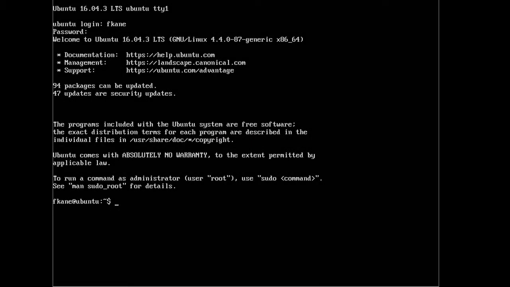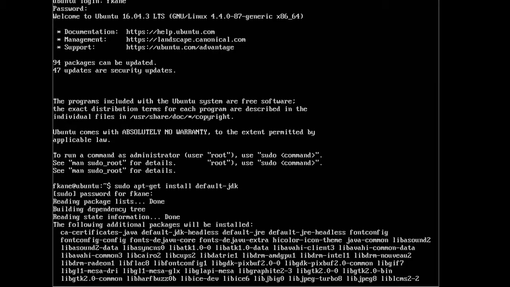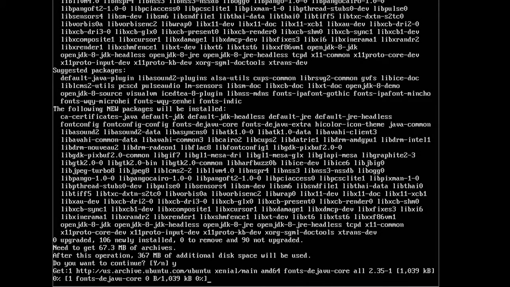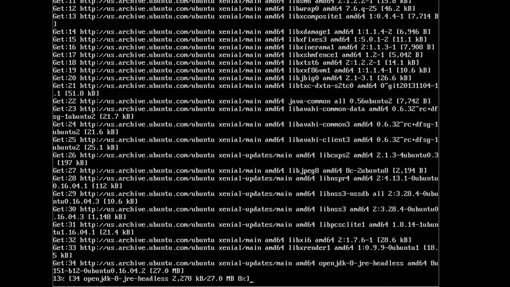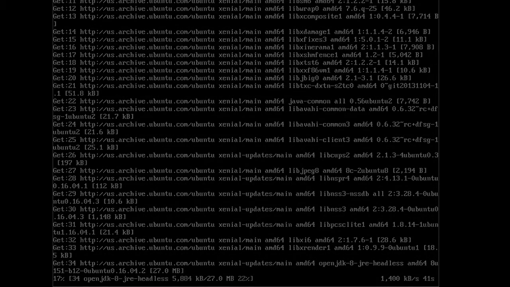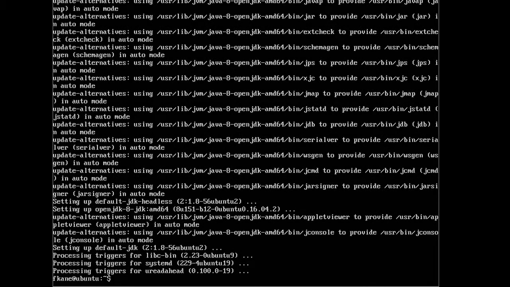And the first thing we need to do is install a Java development kit because Elasticsearch runs on top of Java. So to do that, all we have to do is type in the following: sudo apt-get install default-jdk, just like that. You'll have to re-authenticate. Yes, I want to continue. And that'll take a minute or two to come down. All right, the Java Development Kit has been installed.